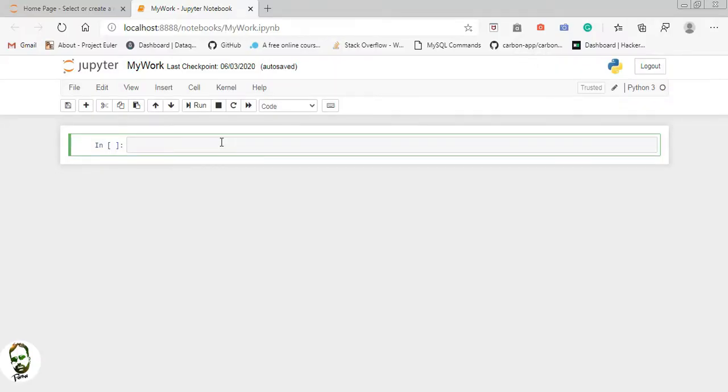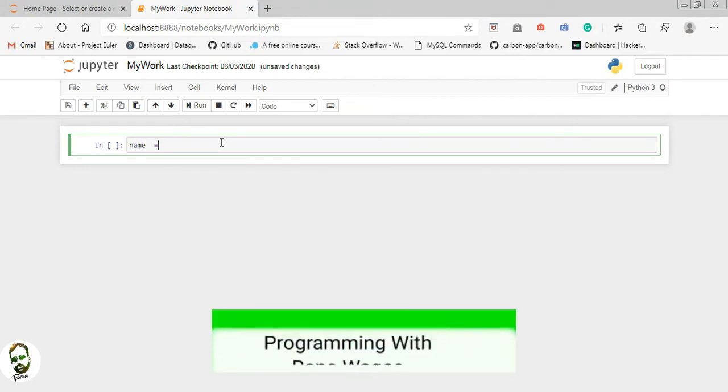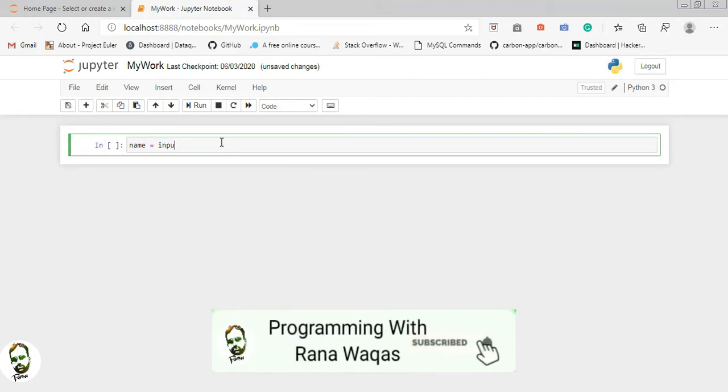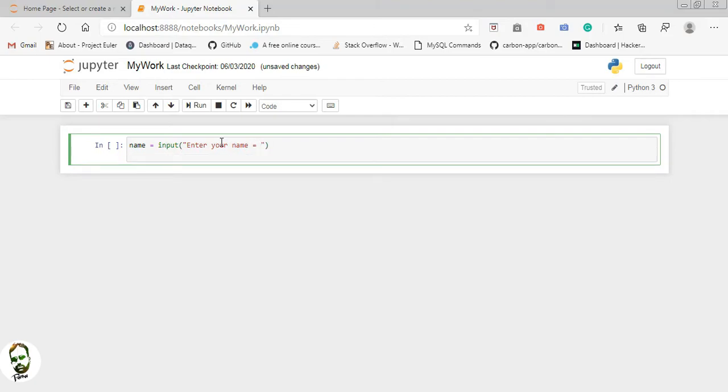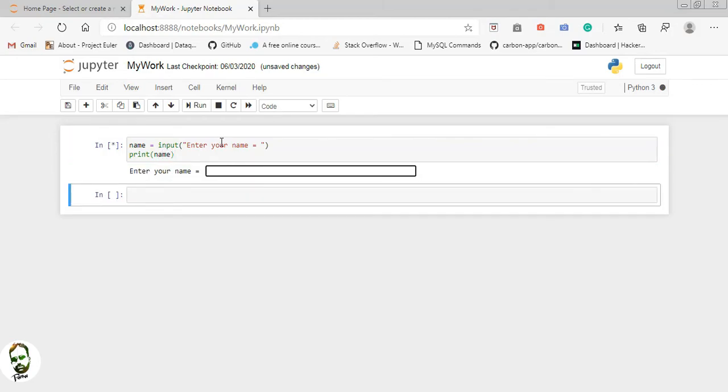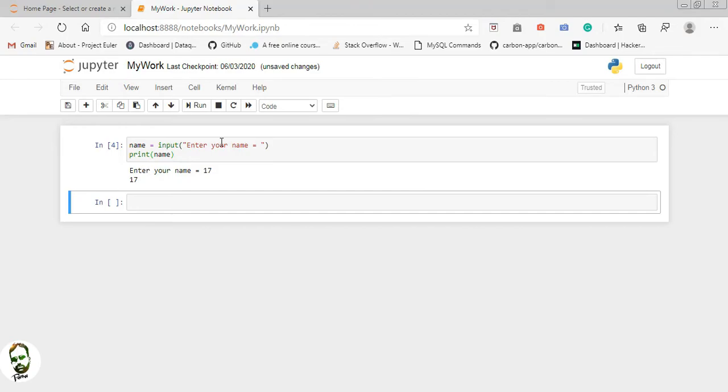Now I will write a sample code here, such as I will take a name and print the name. Actually, I will just take the name. When I run it, I will write 17. Now 17 is not a name, but it will still accept it. But there is a difference. It is printing the same.